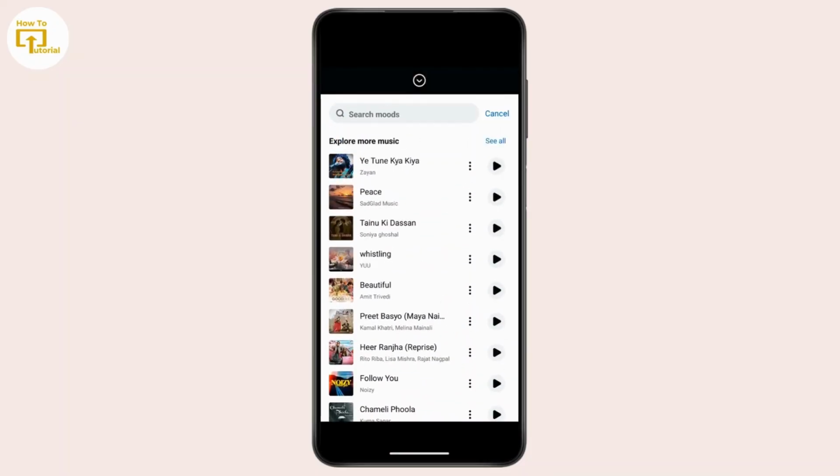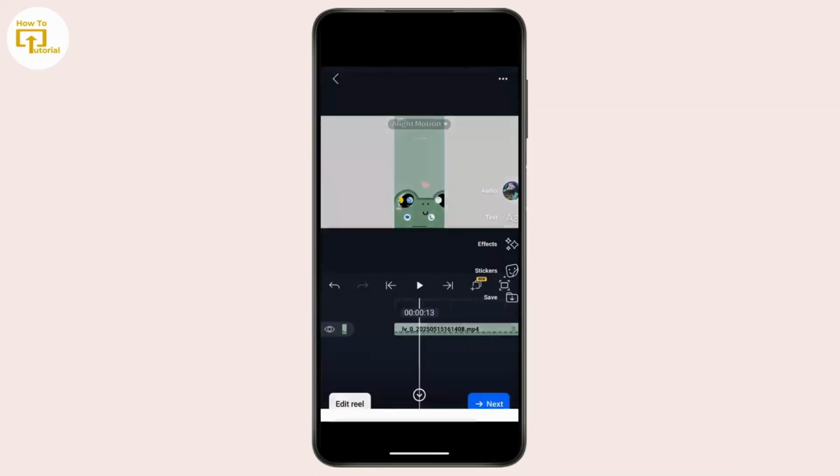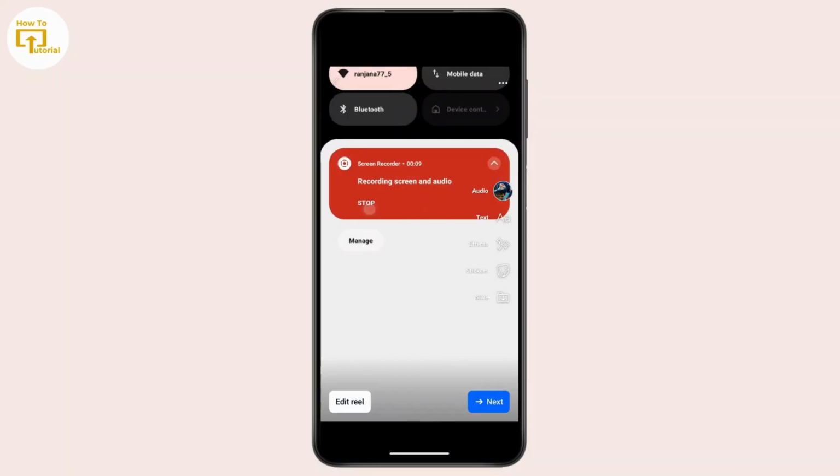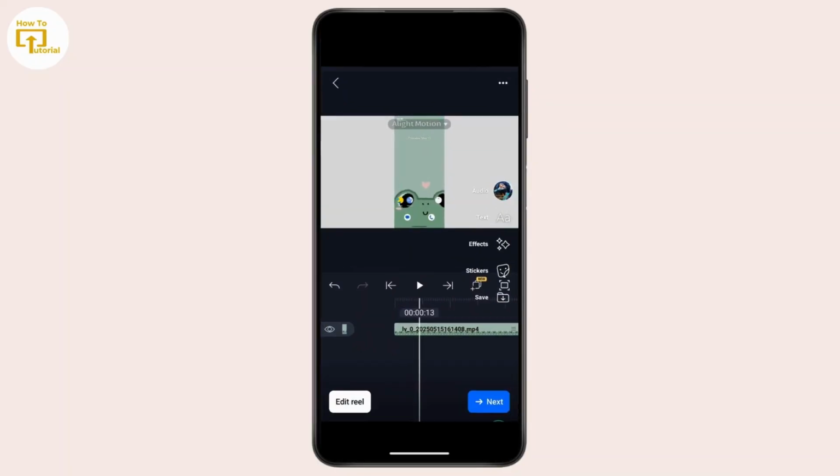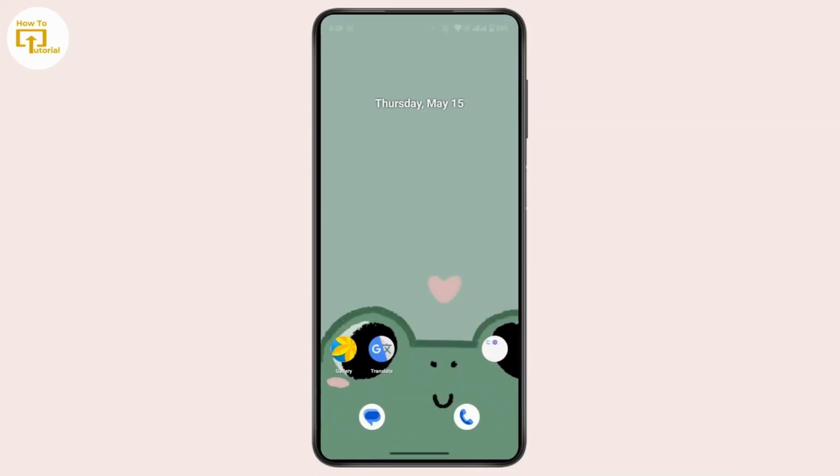If you'd like to listen to the music, tap on this play icon next to that music. And if you want to add this music, then tap on the music. Now the music has been added. Then you can edit it further, and once you're done editing, we can post this reel with the added audio. And that's how you can add music to your Facebook Reels.